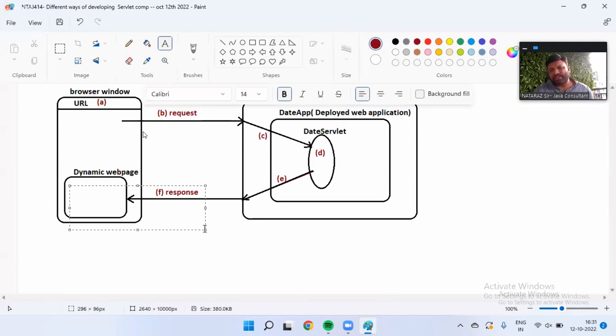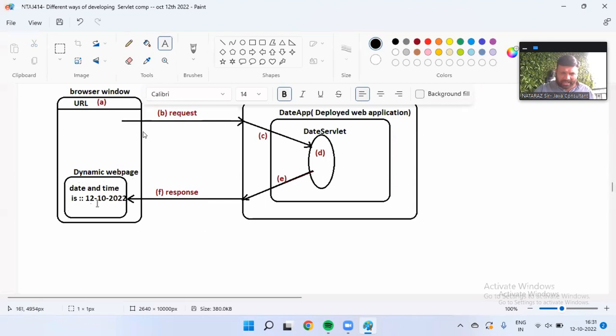Very simple. First application, date and time. Date and time is. What is the date, guys? 12/10/2022. Time. What is the time, guys? 16:30 IST.